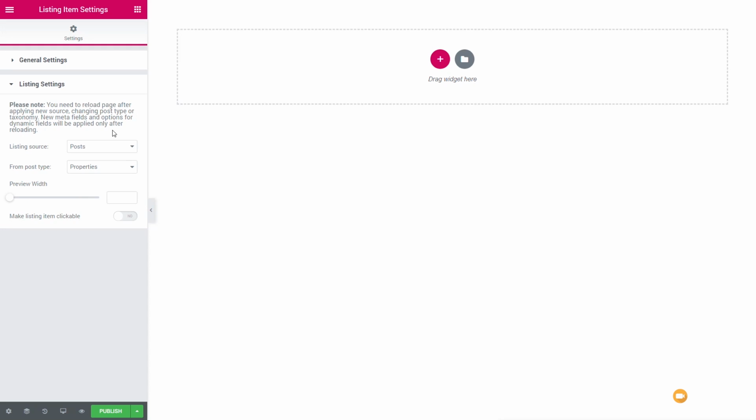I'm going to click, and you can see it says, where do you want to pull your data from? How big do you want the preview to be? And do you want to make it clickable? These are just little bonuses that we can use to make the whole process of creating these lists a lot easier. Let's go ahead and configure this to make sure we've got a nice optimal working environment. Listing source posts is perfectly fine, and as you can see, properties is also set up because this is what we chose when we set this up to start off with.